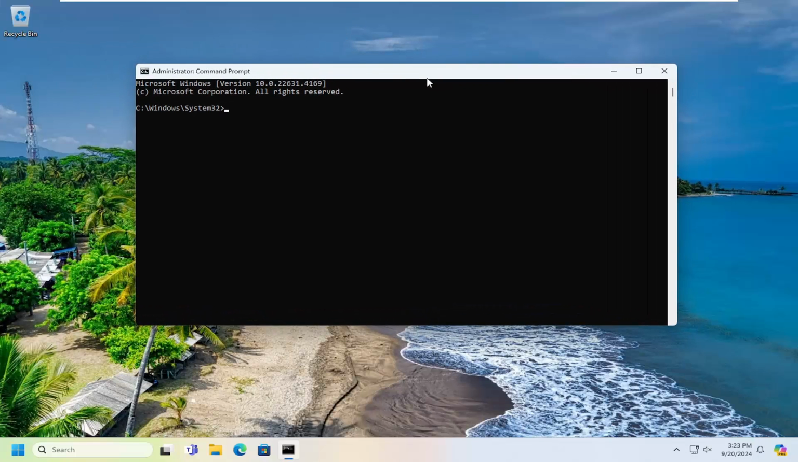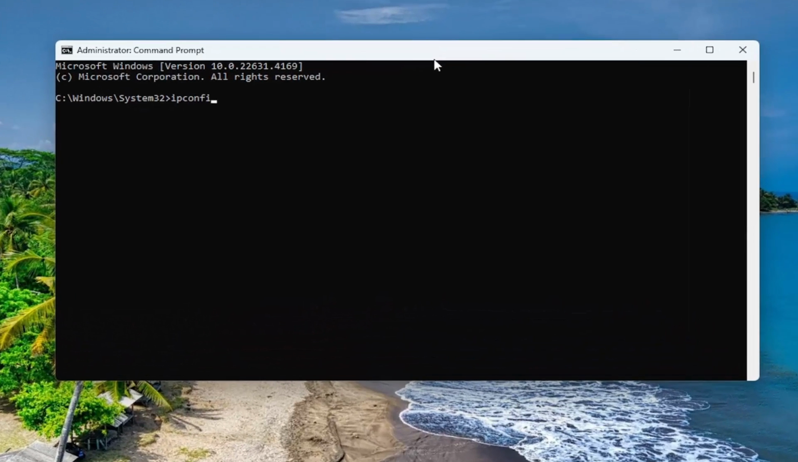And now into this elevated command line window, you want to type in ipconfig followed by a space /flushdns. Flushdns should all be one word attached to that / out front. Hit enter on your keyboard. Should come back with Windows IP configuration, successfully flushed the DNS resolver cache.